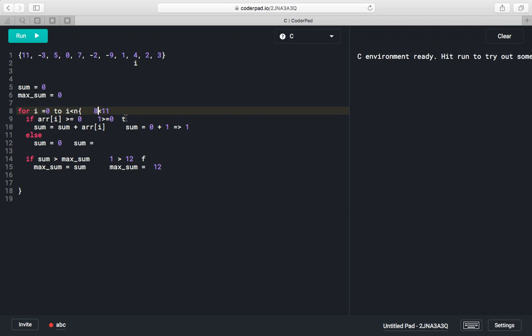So 8 less than 11, it is true, and we have array of I as 4. So this condition is true only. We have our sum as 0 and array of I as 4, so sum will become 5. Directly we will come to line number 14 and we will check 5 is greater than 12 or not. So this condition will be false.